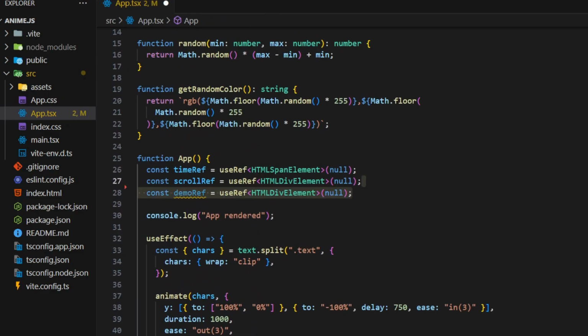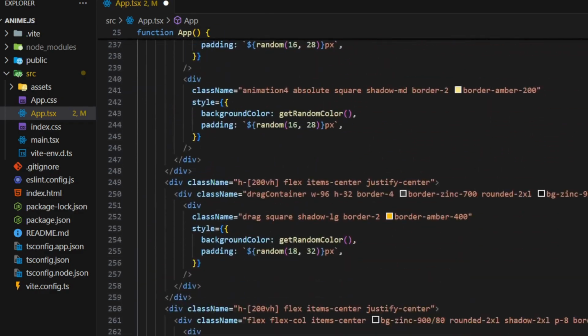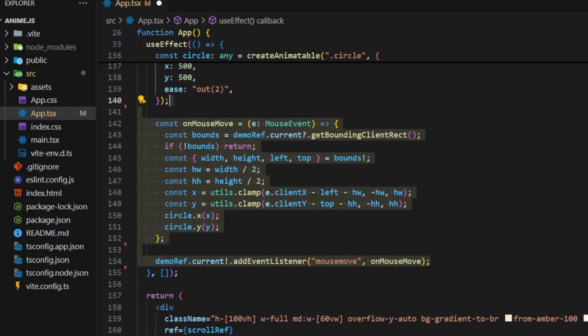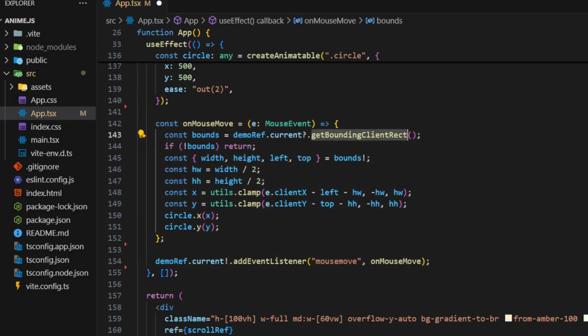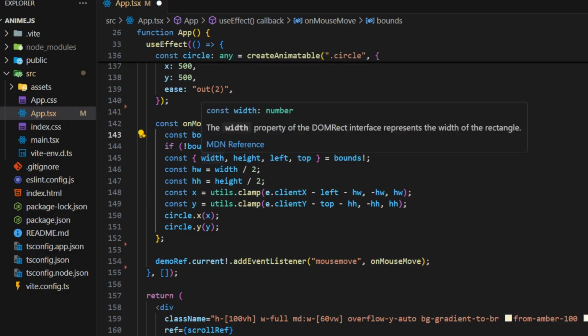For mouse interaction, we first create a reference and pass it to the component. Then we add an event listener to the reference which calls the onMouseMove handler that calculates the mouse position relative to the container center. We get the container's bounds, find its center point by dividing width and height by 2, then calculate the mouse offset from that center.